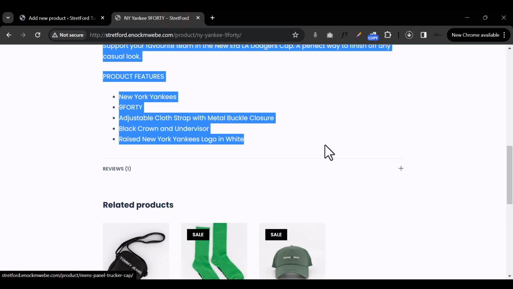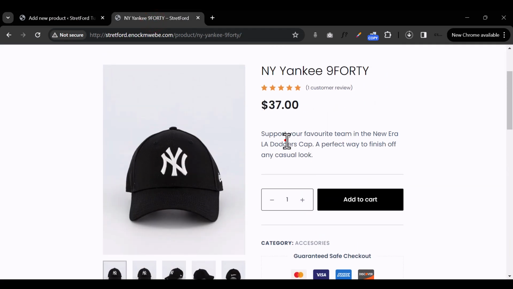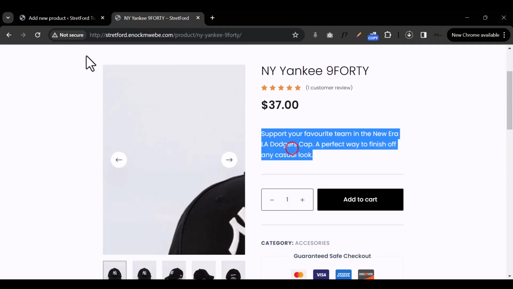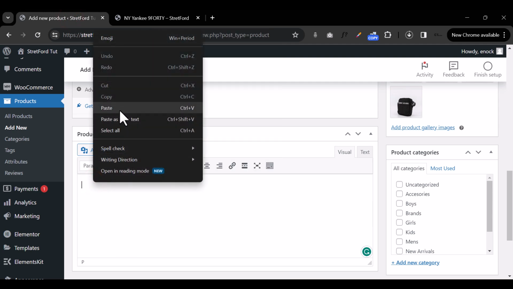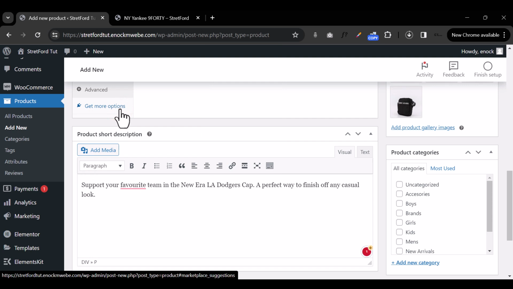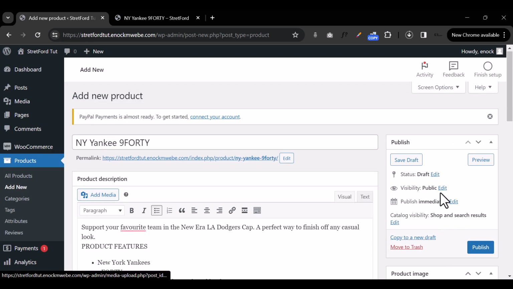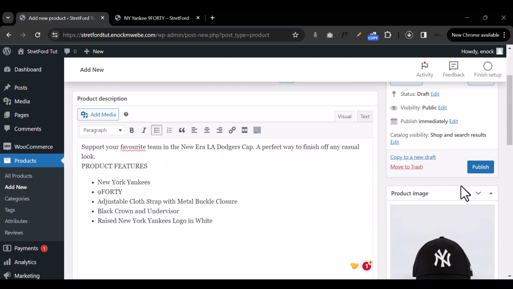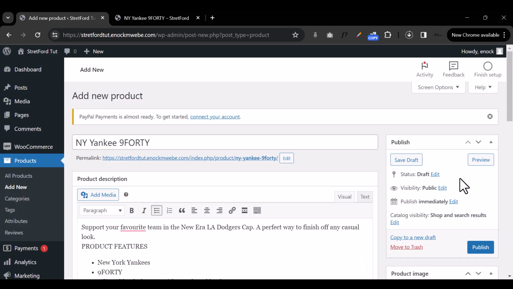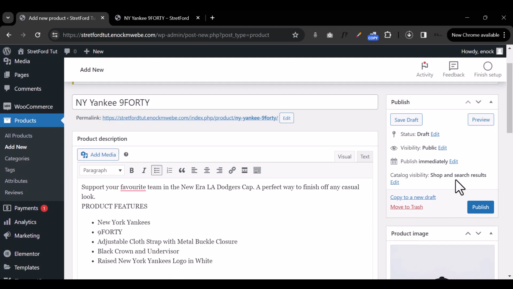The product short description, sorry, is the one that appears here. So if I copy this and paste it right here, this is gonna be our product short description. Now we are not yet done. We have a few more steps. After I've filled in everything, what I like to do is to come to the right and also check it out, to see that everything is neat.